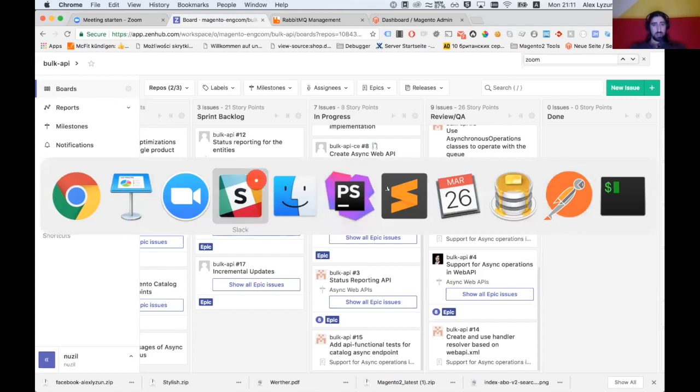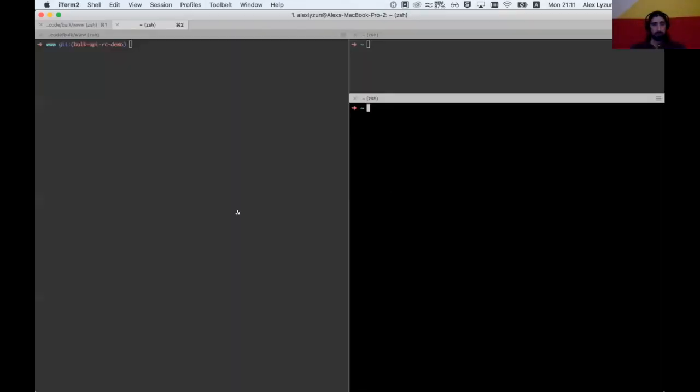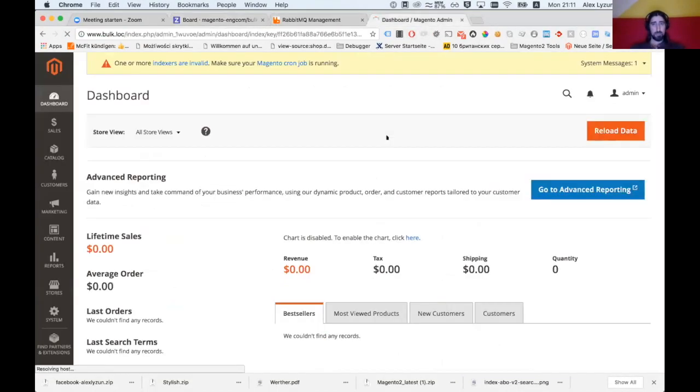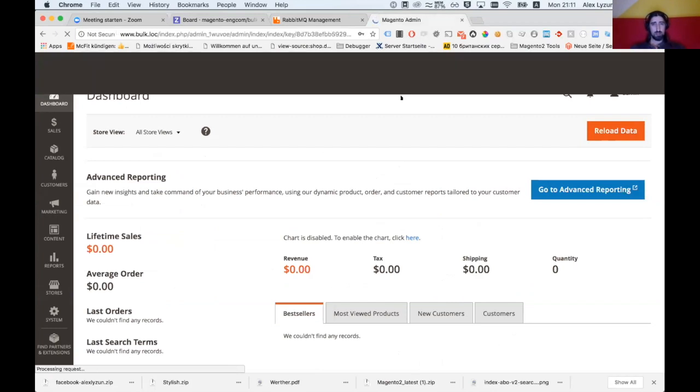And yeah, then I will show a small example. Generally, I have here the Magento backend somewhere. And let's check if I'm still logged in. Nope.